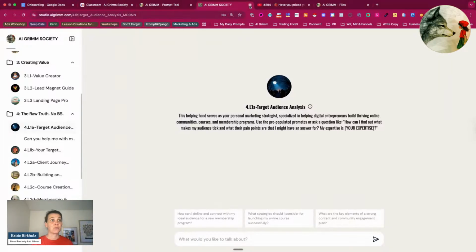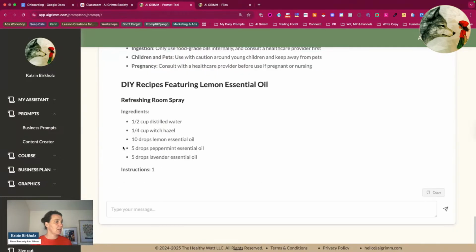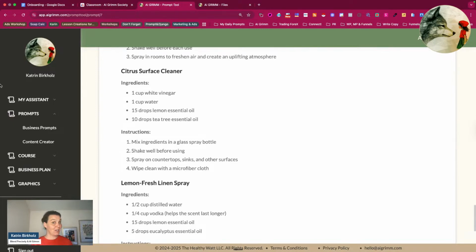One more thing I want to point out is that here's the blog post about lemon. It keeps on going, and then you're ready to go. Then you can double check everything. It's AI, so make sure it's all correct and ready to ship.